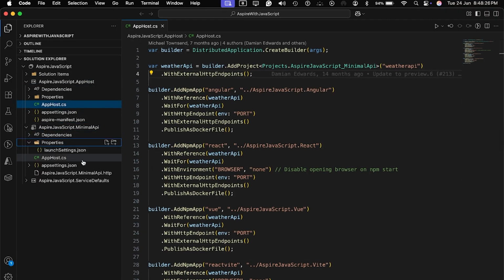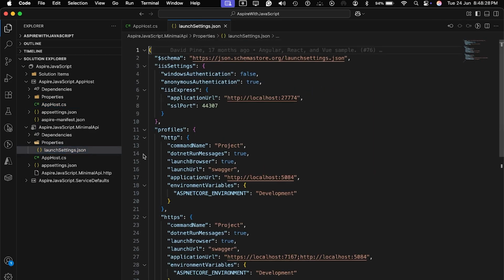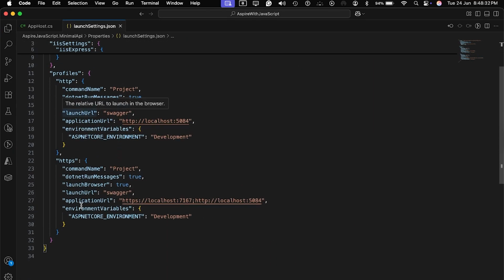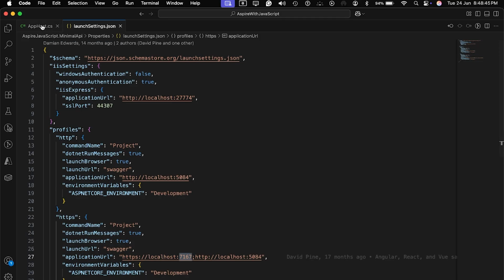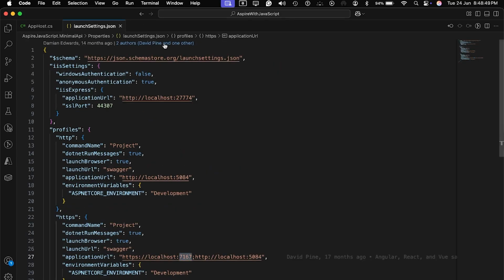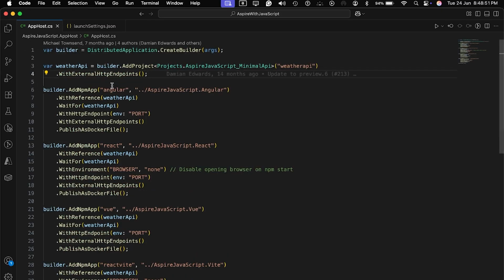If I open launchSettings.json in Properties, you can see it is set to run on two different ports. One is for HTTP and another one is for HTTPS. And here you can see HTTPS running on 7167 and HTTP running on 5084. Okay, and that is how, with external HTTP endpoints, you can access the minimal API using that particular endpoint.